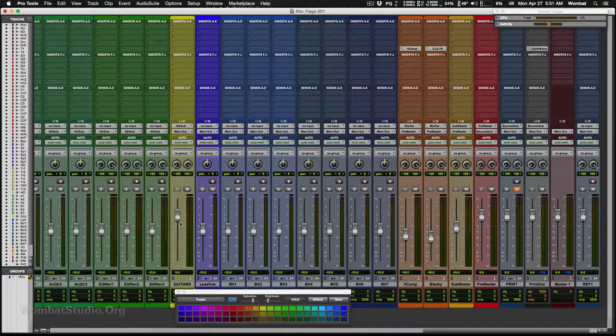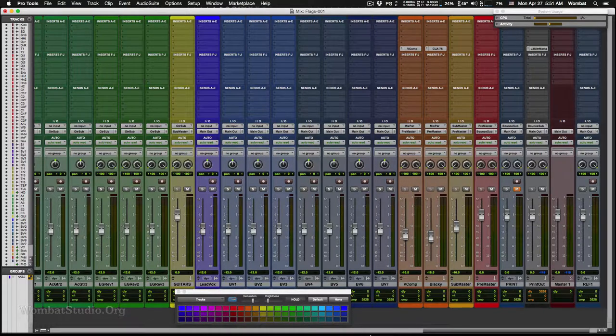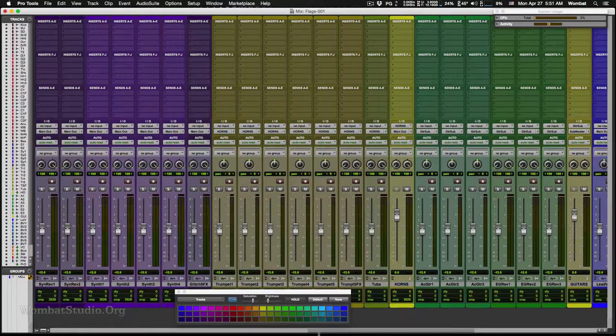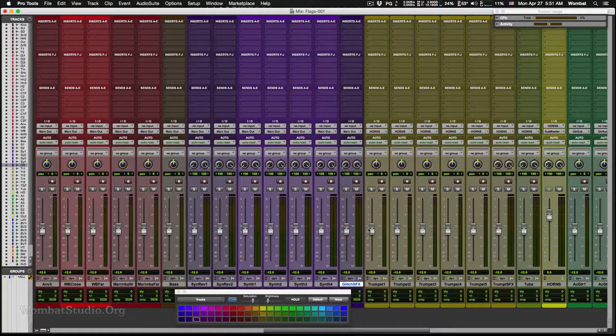So now I have these guys. These guys now should be going to submaster. All my subs will go to submaster. I did one for horns. Keys.